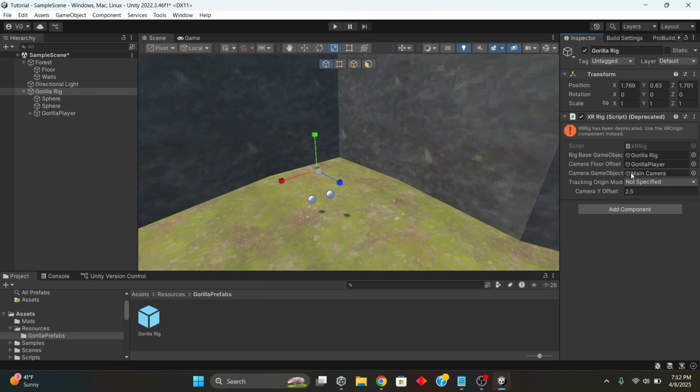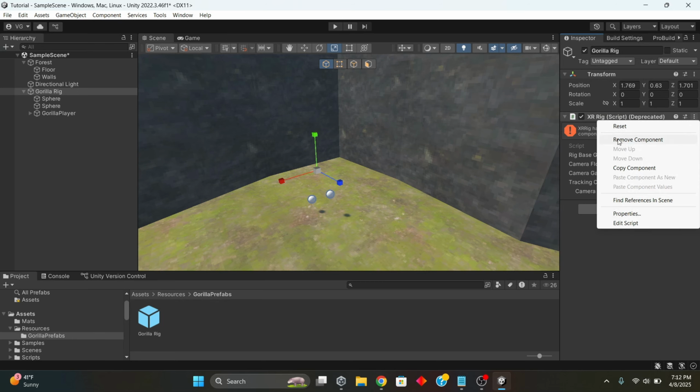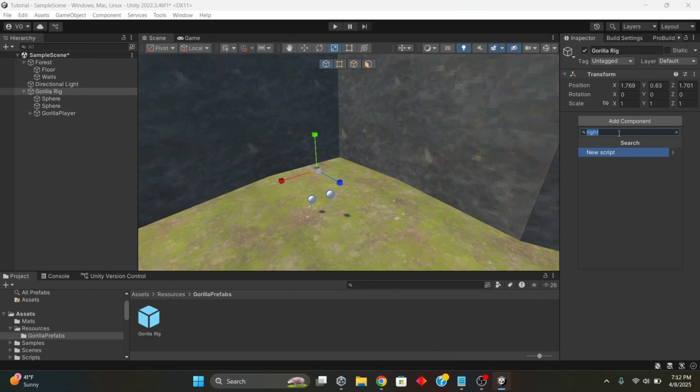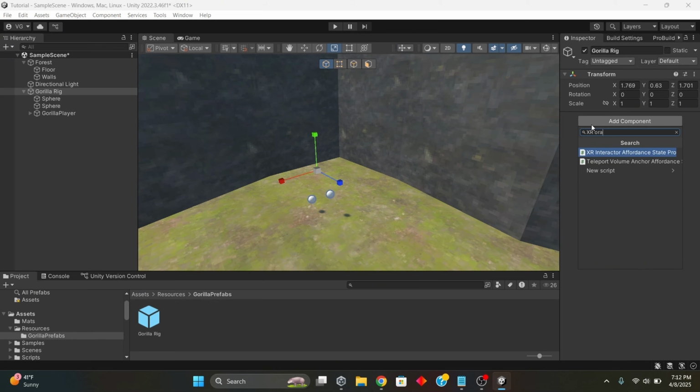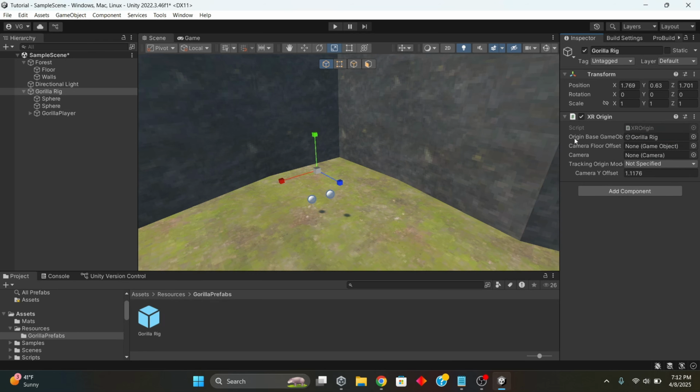You want to make sure the camera is the same, and then you want to make sure this is the same. So you want to memorize all this. What you're going to do is go here, click on remove component, and click on add component, and type in XR Origin. Click on it, and now this is already set for Gorilla Rig. You're going to drag Gorilla Player on the side, drag it into there. Now you're going to open up Gorilla Player, find main camera, drag it there, and you want to change this to 2.5. And now it's the same thing but without the error.